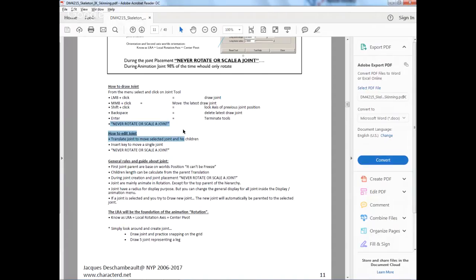Okay, so when we draw a joint or edit a joint, we never rotate a joint. We translate the joint. When we are creating a joint, never rotate, we translate. And just now, what did I tell you? I told you the total opposite. When we are animating a joint, we are rotating it, but never translating it. You understand? Okay. That also applies for scaling.